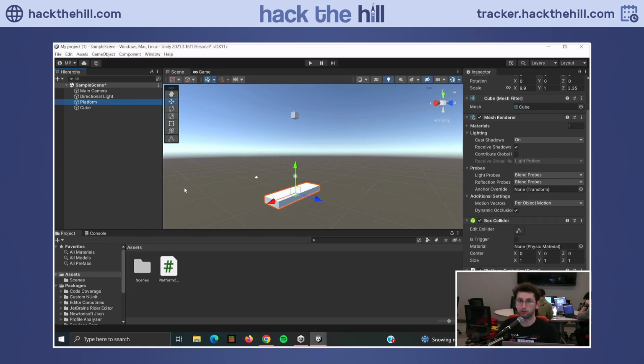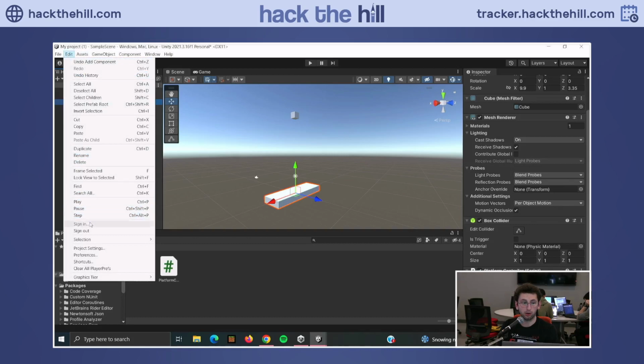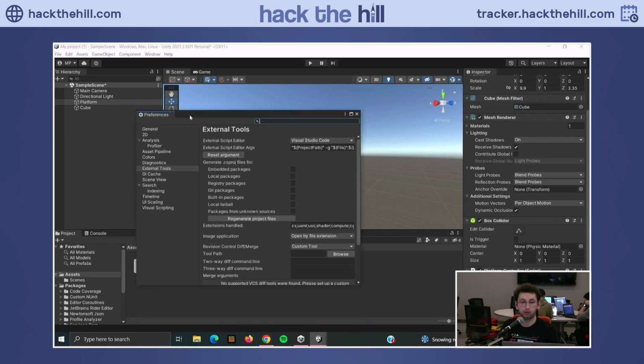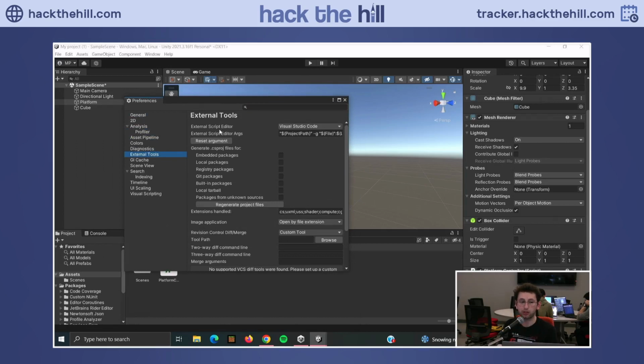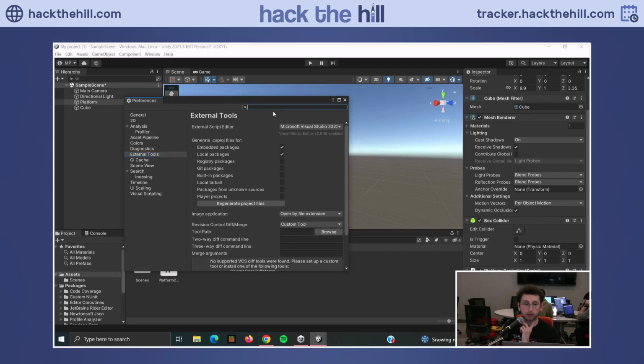If you don't, I'm pretty sure you can just use like Notepad++ or something if you're really in a jam. My editor of choice is Visual Studio. You can actually go up here into the settings bar and hit edit, and then all the way down in preferences, it's quite the drop down. Preferences, you can go down to external tools, and the very first option, external script editor, you can change the IDE that Unity will use by default to open and edit scripts. So I'm going to change that to Visual Studio Community 2022 because I like Visual Studio.